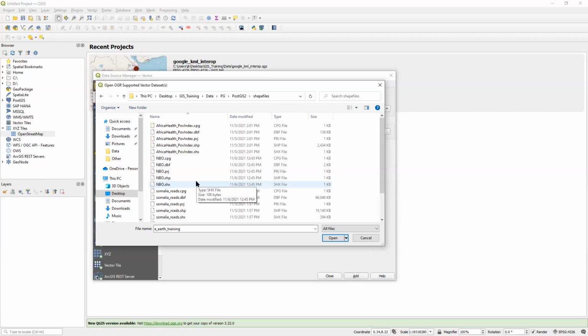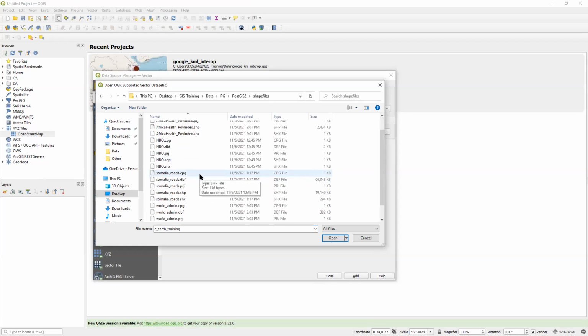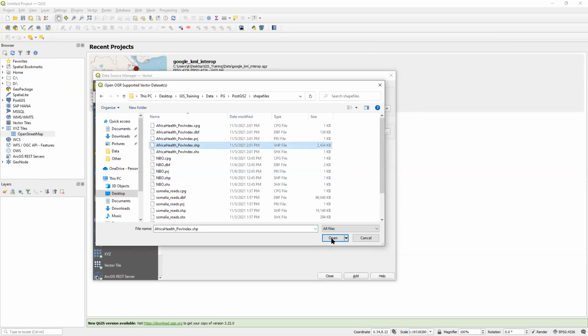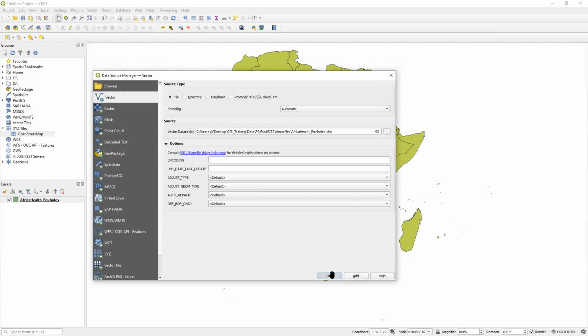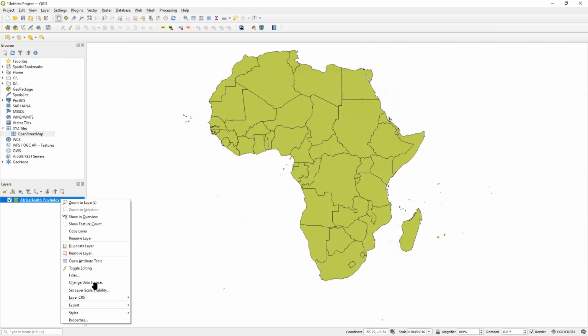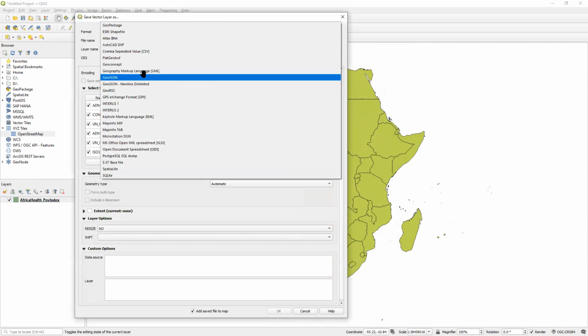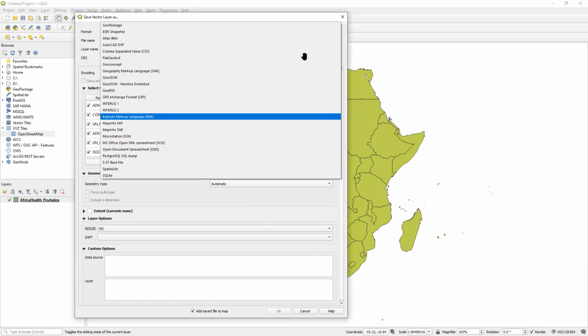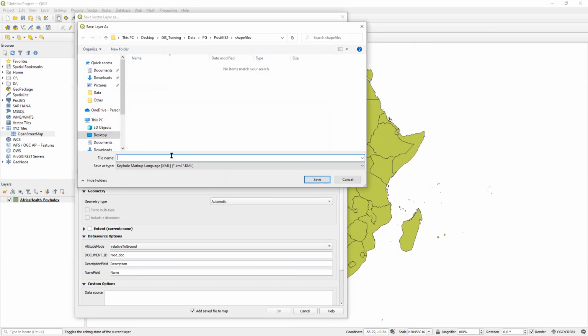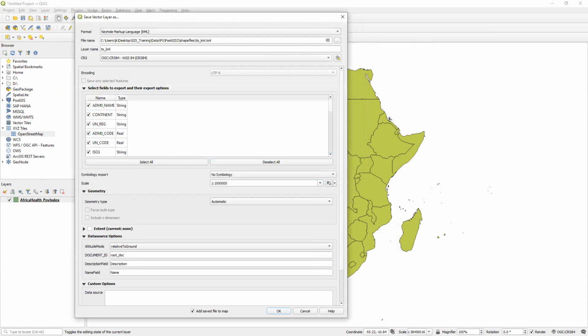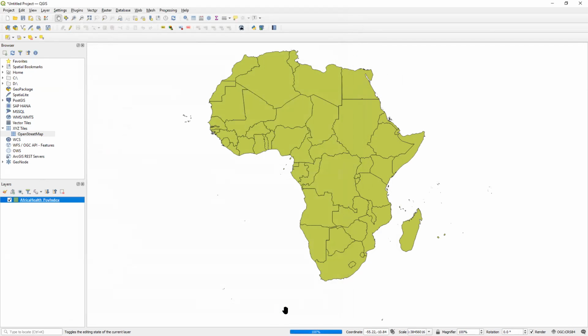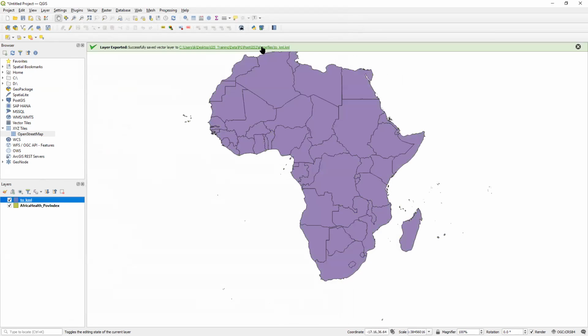So I will open the Africa Prov Index shapefile, and I will add it into my QGIS, and then I'm going to export it. So I'll export it as what? As KML. Among the options, we have Keyhole Markup Language. For the file name, we'll just call it to KML. I'll click enter. Then I'm going to save it. So I have transformed it to KML.